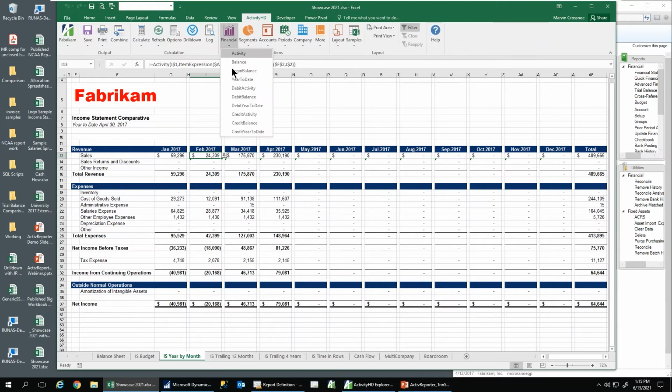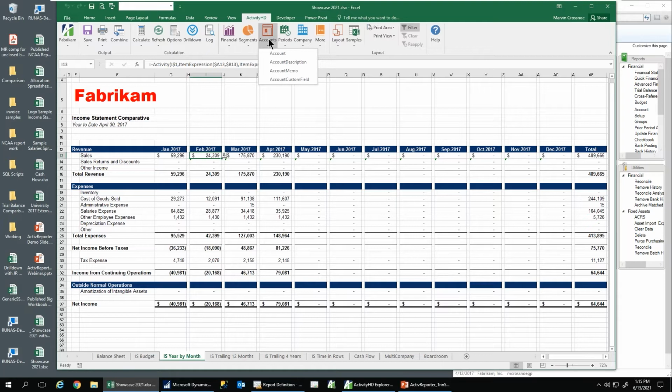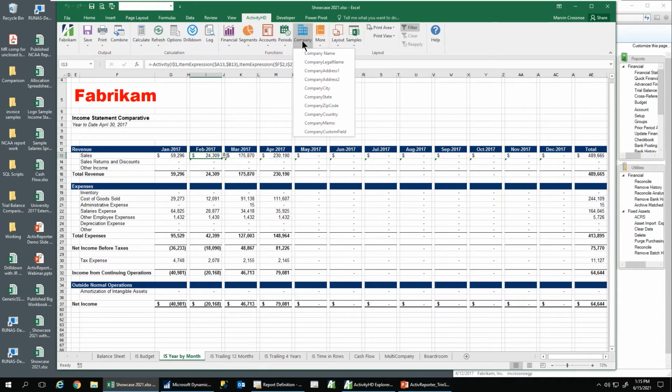So here you have the numerical functions. Here you have the segment functions for descriptions. Here you have the functions for individual accounts. Here you have the functions for the period. And here you have the functions for the company, and then some special functions. So that is how we implement Excel in ActivReporter.